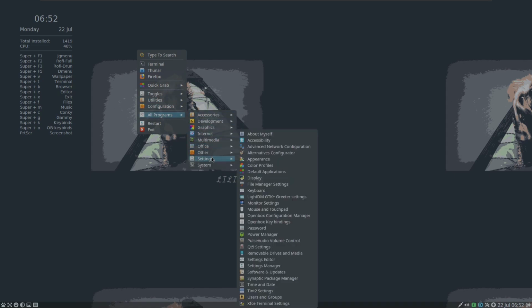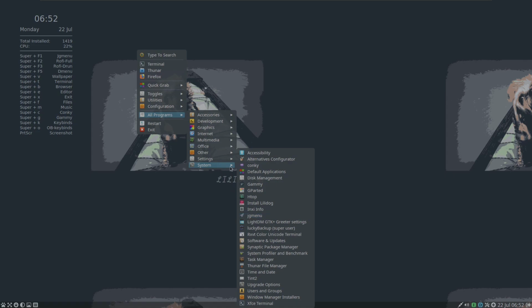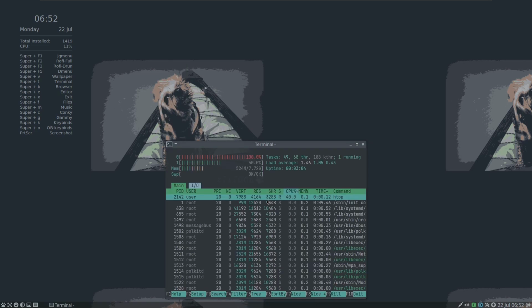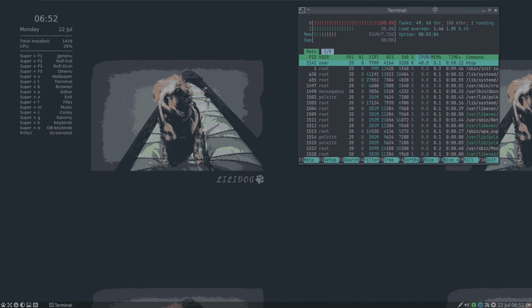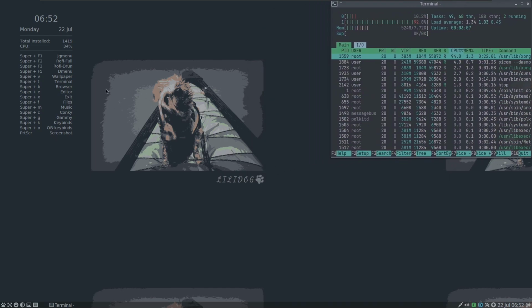Let's go to all programs, and let's find the task manager. I don't see any task manager. Let's go to the system. You should be seeing it in the system. There is no system monitor or anything like that, so it is a bit hard. Let's try to open the desktop. So here is the system resources.